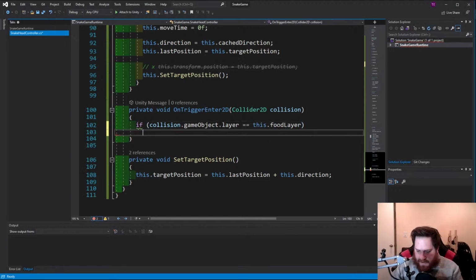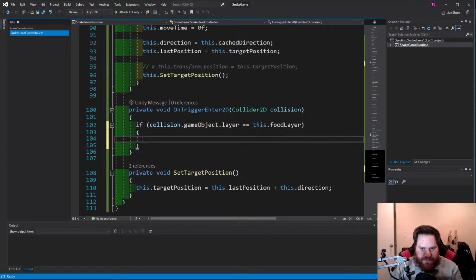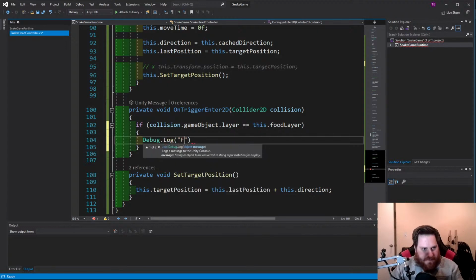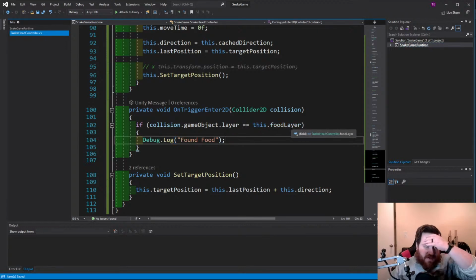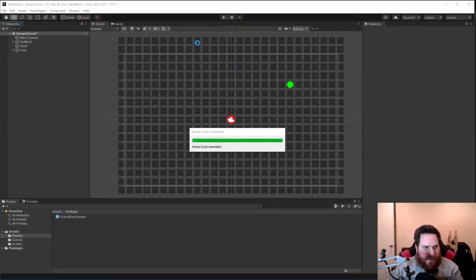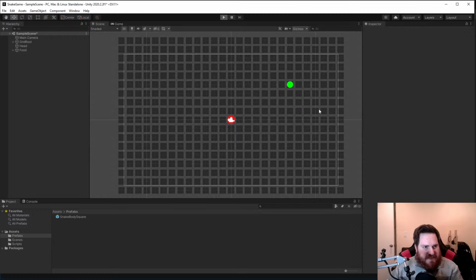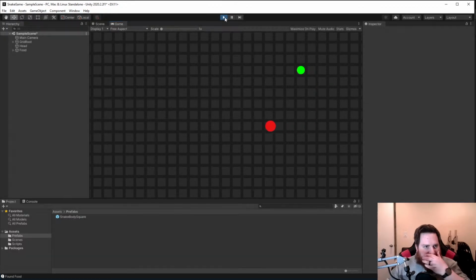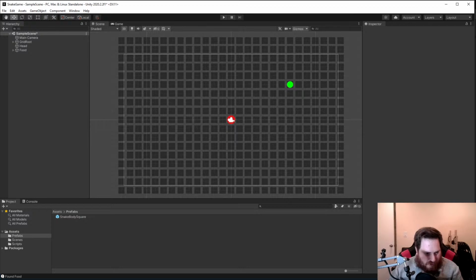And we'll just log something out right now to make sure that we're actually making that collision. So Debug.Log "found food". And of course what this will do is make the snake grow, right? Let's go back over to Unity. There we go, found food. So yeah, we are getting our collider just perfectly.